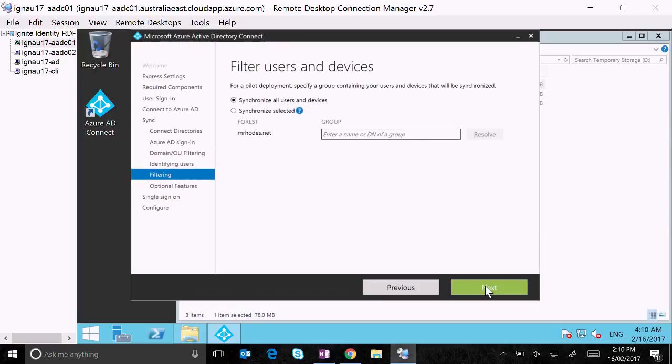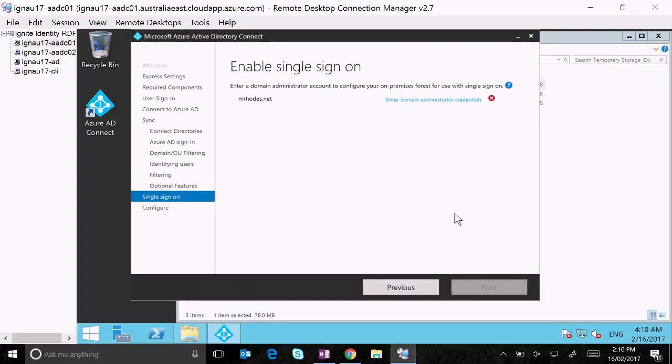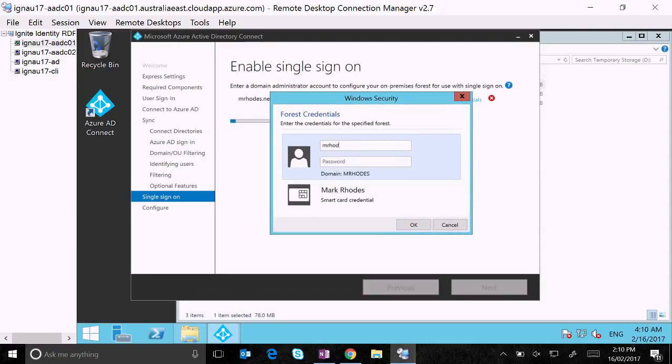And I'm going to synchronize all users and devices inside the forest. Now you can see automatically it's ticked password synchronization, right? I'm going to leave that there for now, just to show you what happens. And I'll click next, and it's going to ask me again just to enter my domain admin creds.